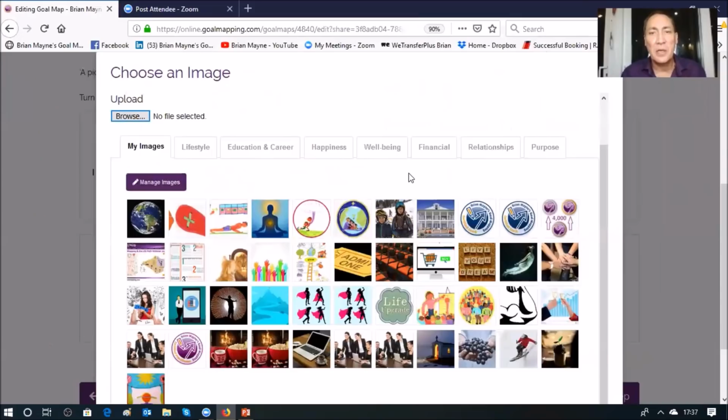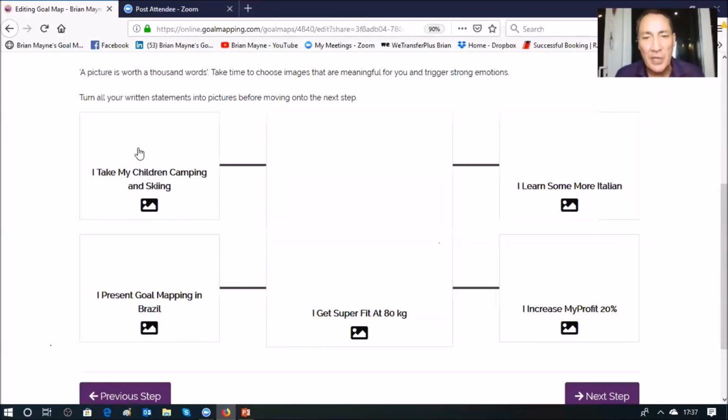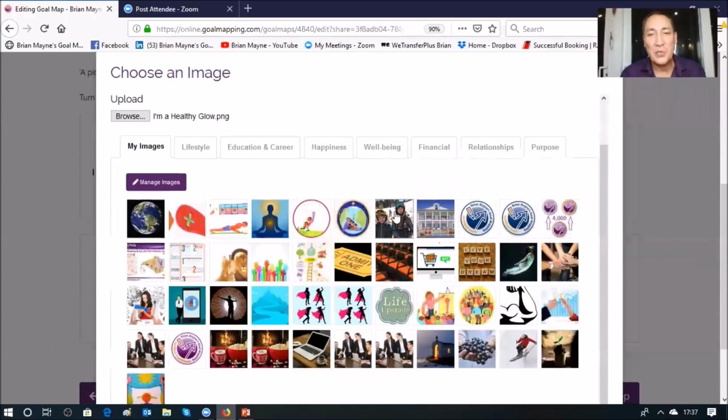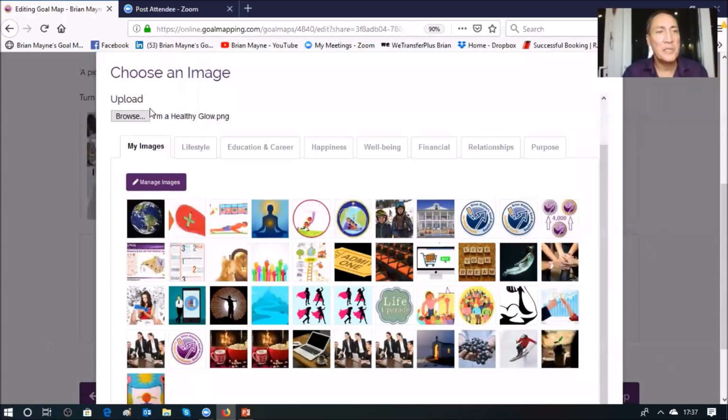Here it is. So this is a drawing from about a year ago that I did in my goal map about being super fit and healthy, and it may not mean anything to anybody else, but it has a great level of meaning for myself. Let's have a picture of the children going skiing. And now presenting goal mapping in Brazil.